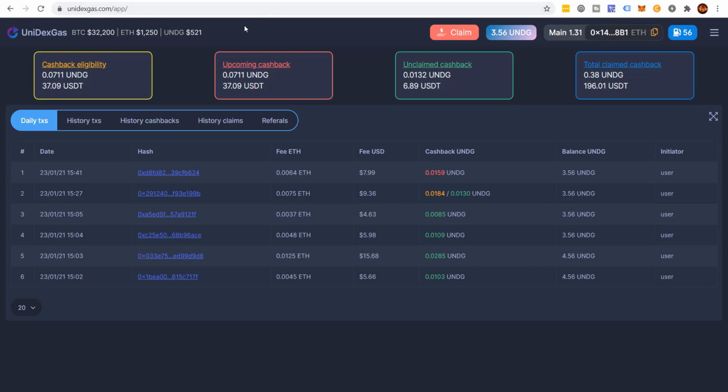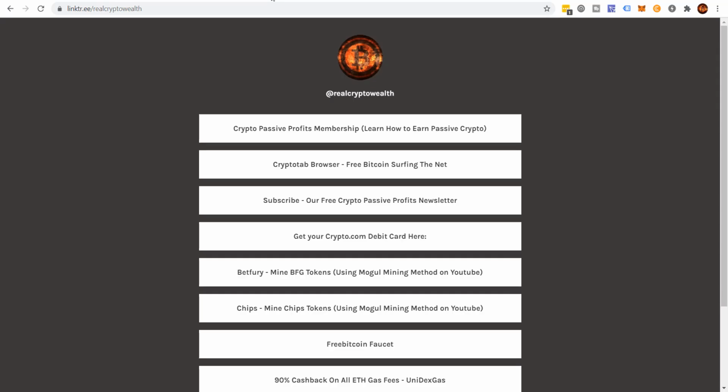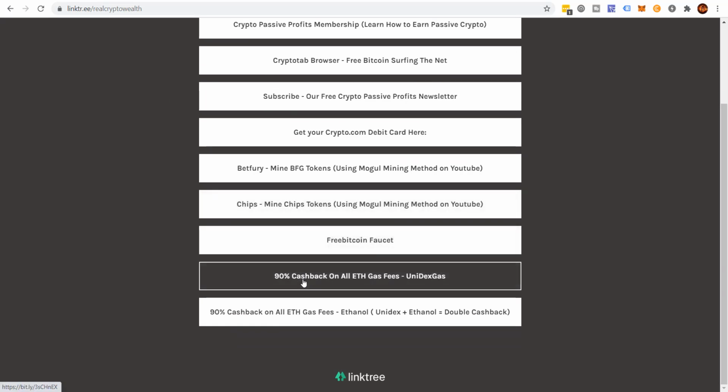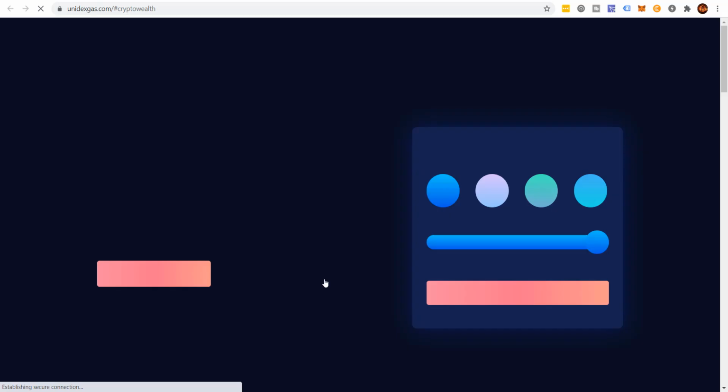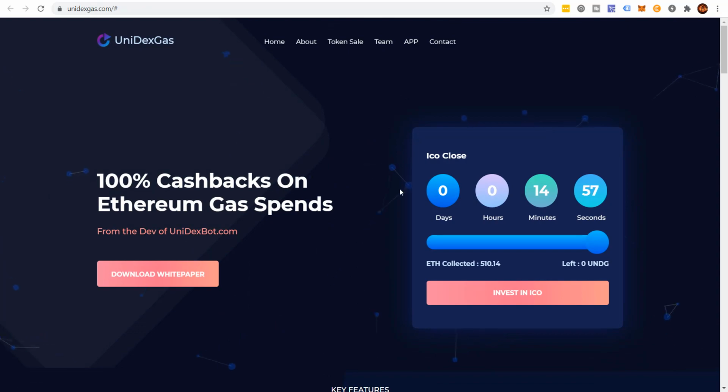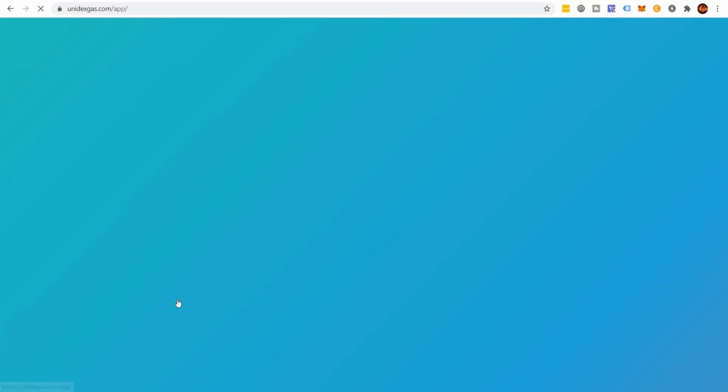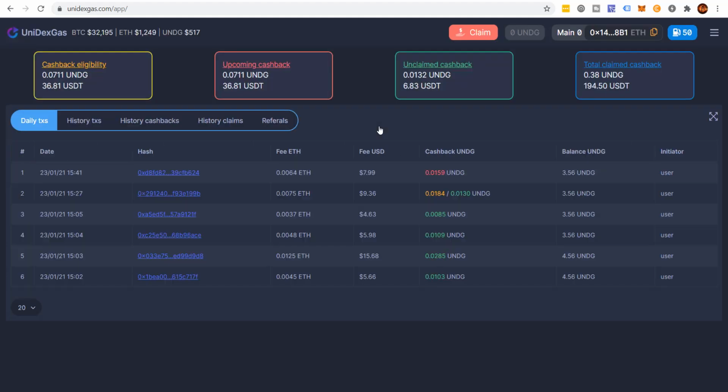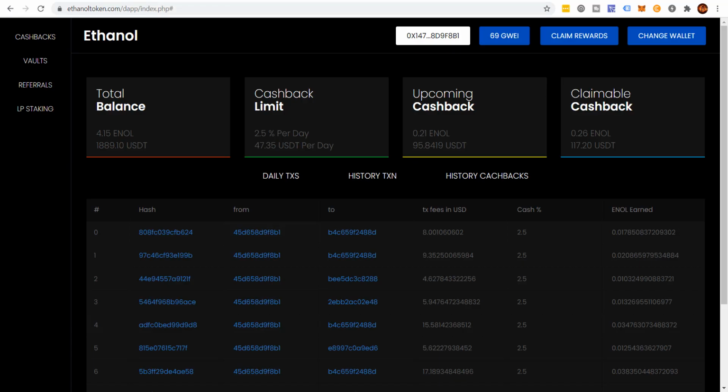So you need to go down in the description, look for my Linktree link, scroll down. If you want to buy Unidex, you can click here. All you have to do is click here, click on app, launch app, connect wallet. Once you do that, now you're ready to purchase tokens. Same thing with Ethanol.